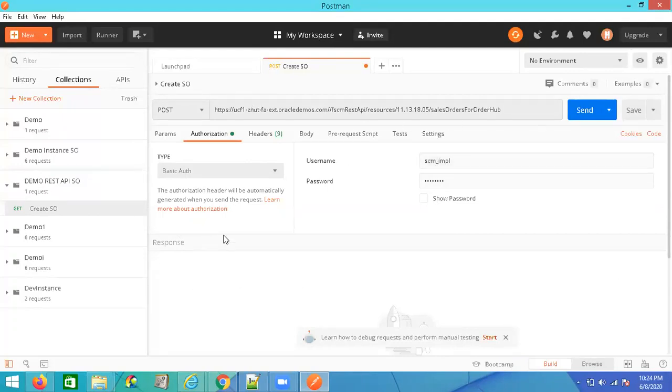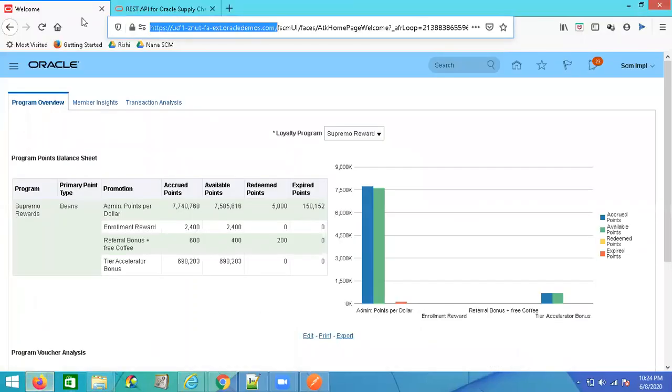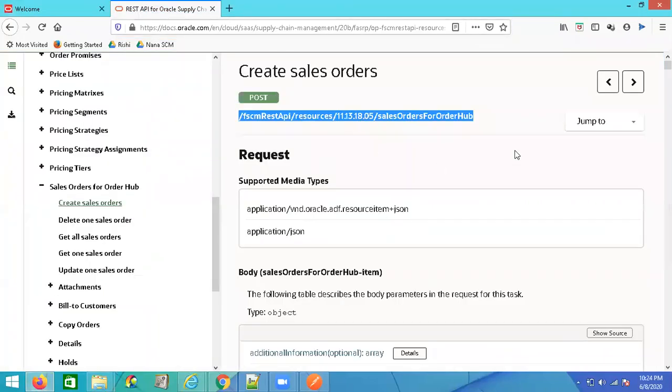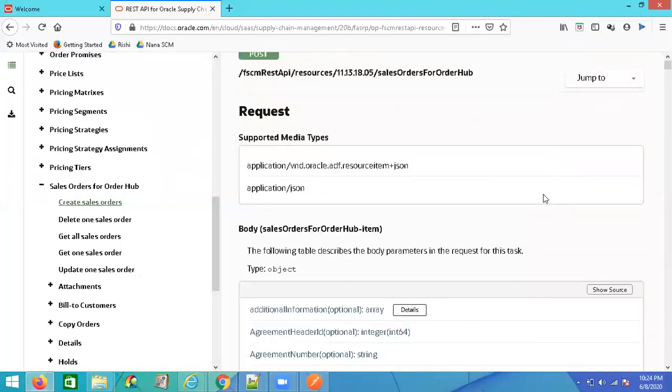Now we need to have the data. Basically, what should be our customer, what should be our bill to details, what should be our ship to details, and what should be our item and the quantity and everything. For that, we need to have some text. And what is the format of the text? We don't know. How to figure it out? Again, go to docs.oracle.com, where the REST service details are displayed. Just scroll down.